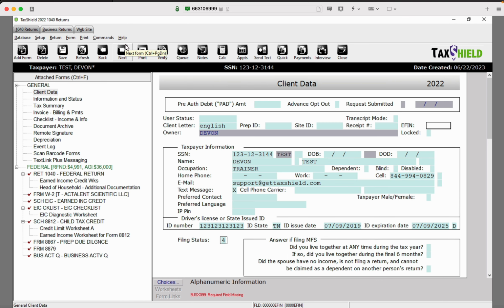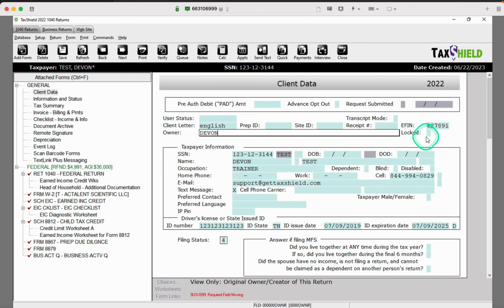It will take me to the next error on the list. So what you can do is hit enter, correct the error, and then hit enter again, and it'll take you back to the verify list and then move down to the next error. In this case, I have an error because I have not input an EFIN into this return. So I can click choices down here and select the EFIN that I have registered under the electronic return originator menu. Let's go to the next error.